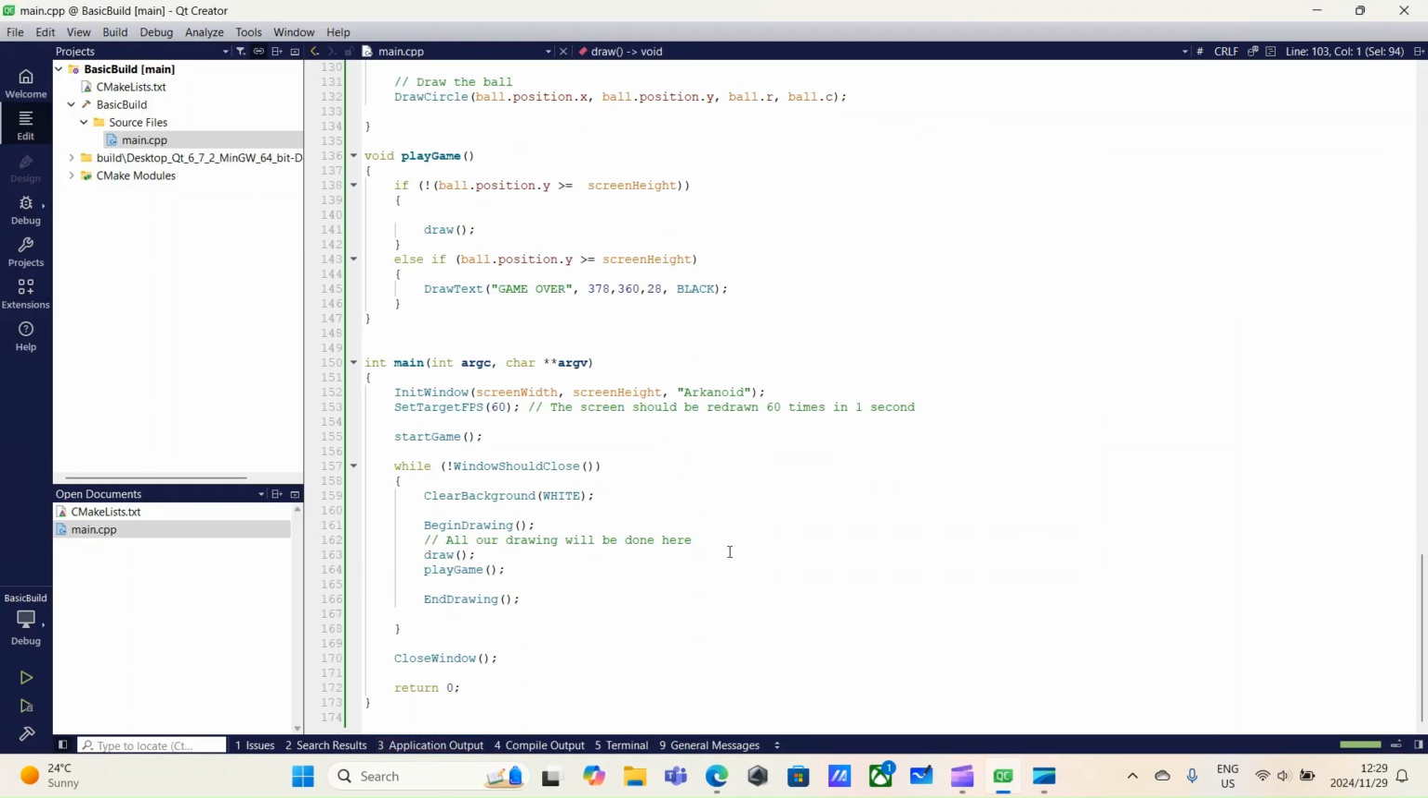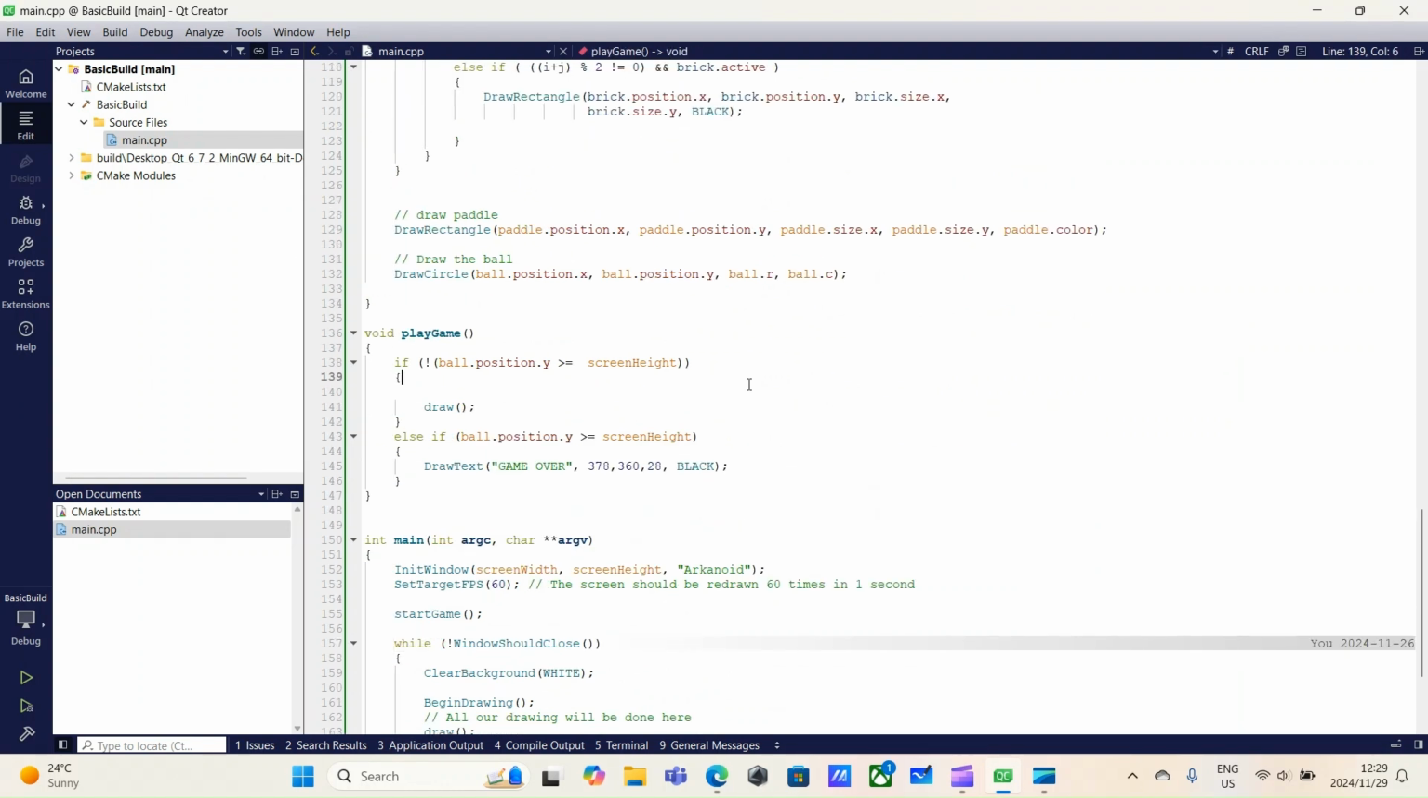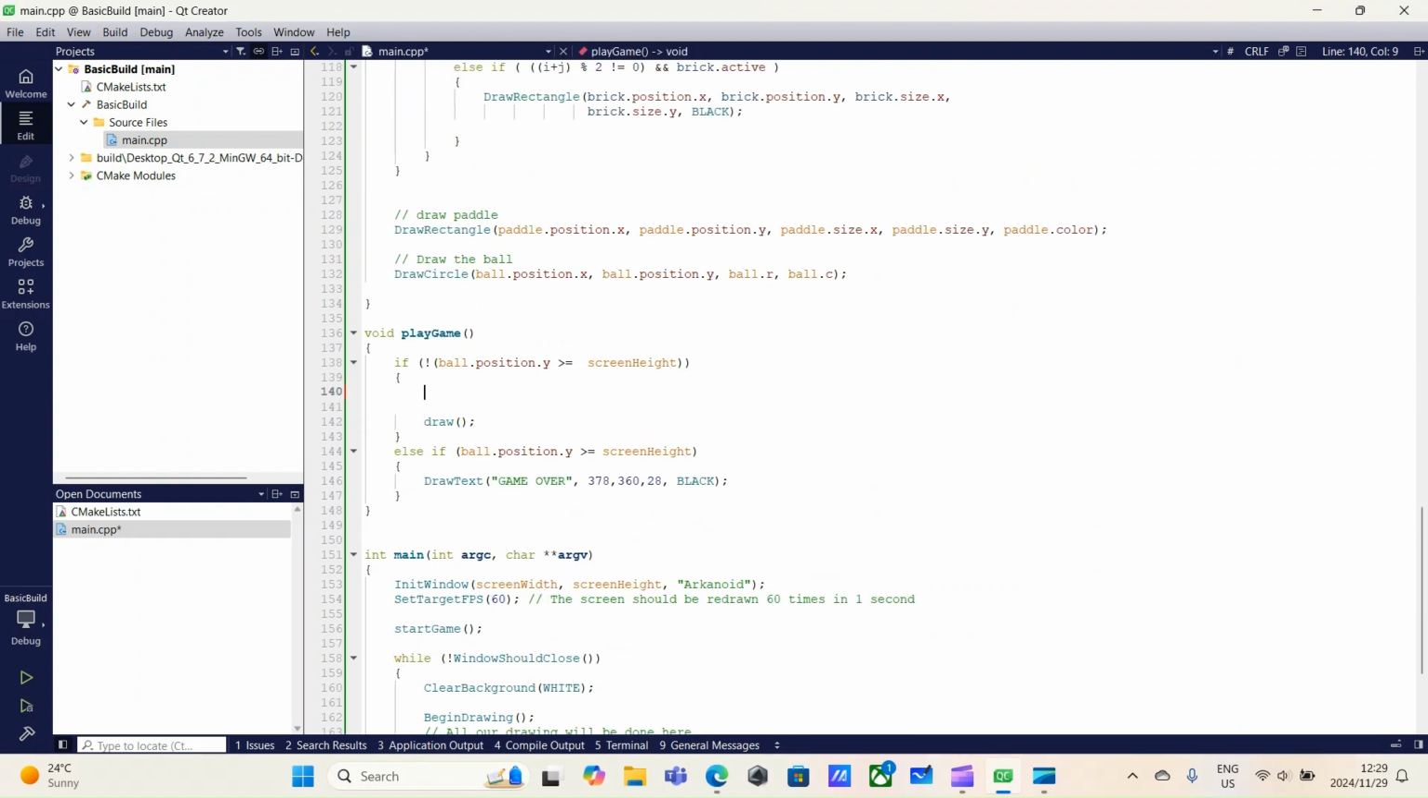How much time? A little more than 14 minutes. We now need to go in our play game function and account for the easiest thing.